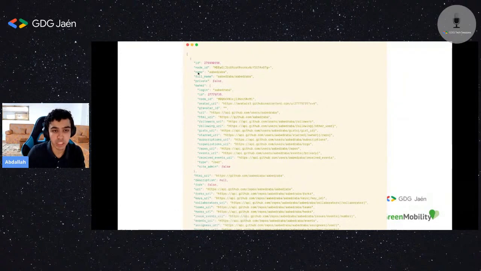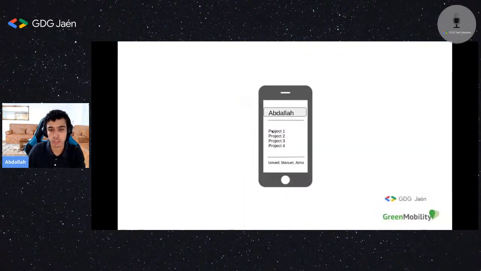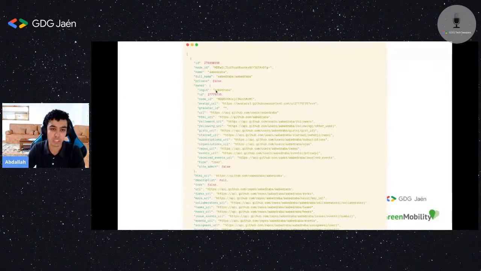So from this project, we just need the name because we're listing the information here. So we just need project 1, project 2, project 3, and 4. So literally the rest of the information, we just have to ditch it, and we don't take care of it.